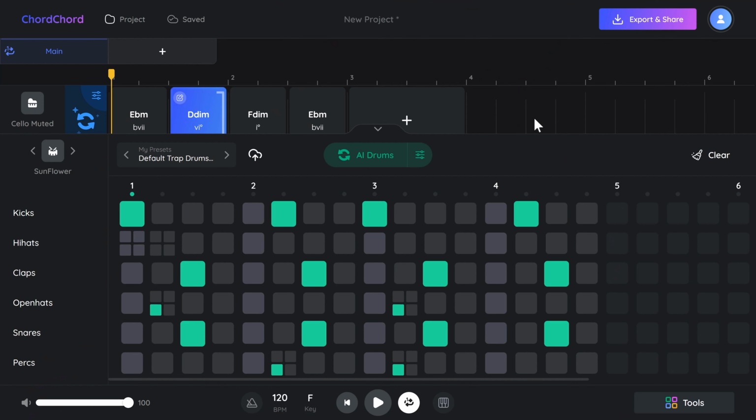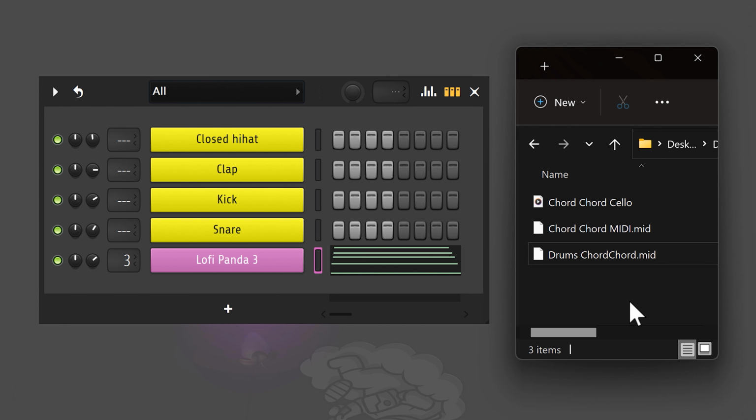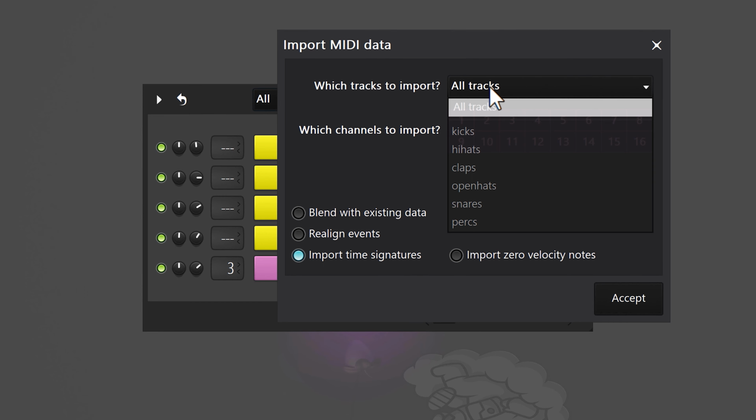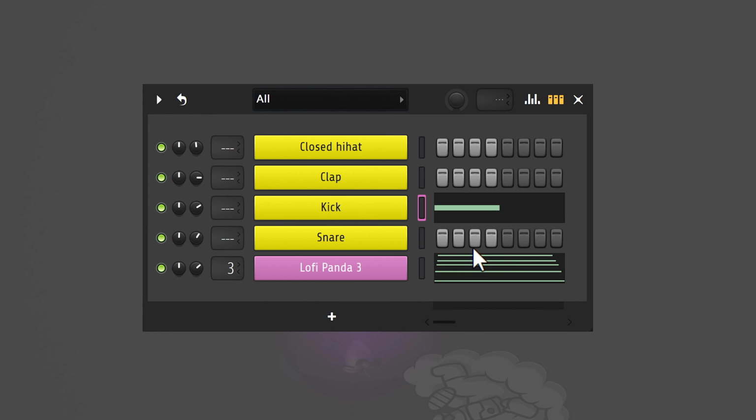Now it's very important that you use this as a starting point. You still need to change things up when you import it in FL. So click the export button again and this time we only need the MIDI files. Back in FL. Here you can see my drums in the channel rack. Now to import the MIDIs from ChordChord, simply drag it on one of the drum samples. Then choose from the drop down menu which one you want to import and click OK. Do that for every drum sample and there you go.